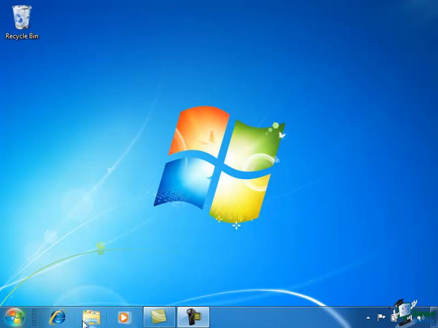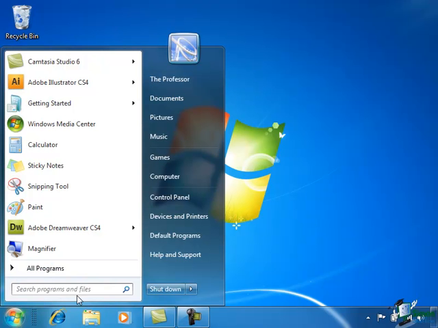So first let's go to the Start menu and show you where these are located. Once you're done using your computer, you'll click on the Start button and go over and you can click Shut Down. And this will close all the open programs and shut down Windows and the computer. Now there's other options you may want to use also.